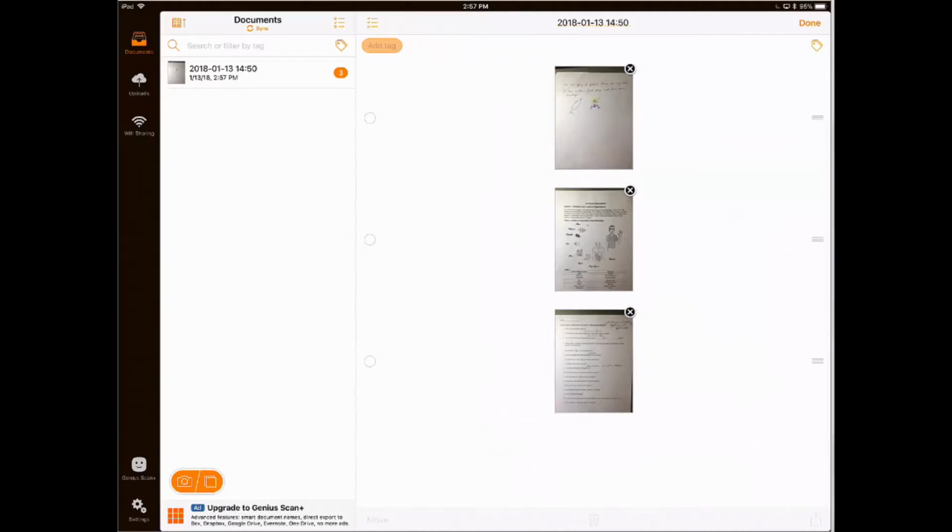I can add a tag here, so if I want to save it somewhere, I can add that tag. If I want to select all, I can select all at this point. And then I can click done. So I think it's really, really neat to be able to move them around if I accidentally took a picture the wrong way.